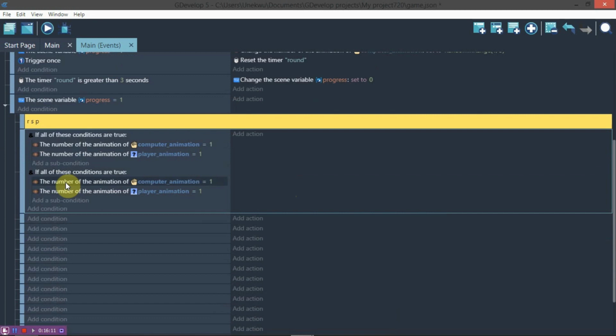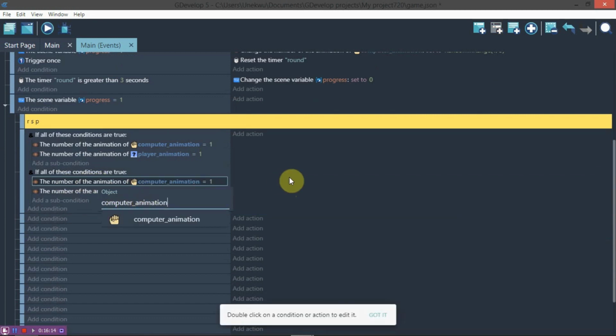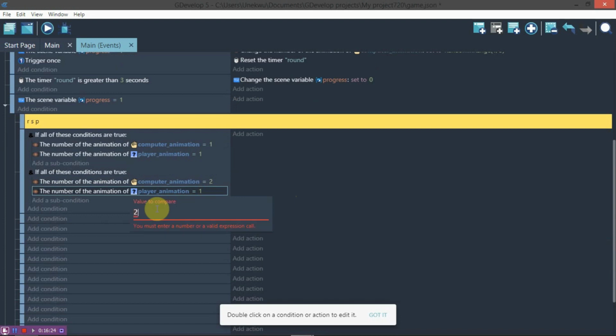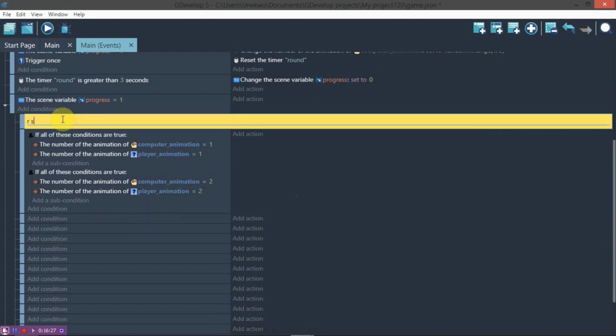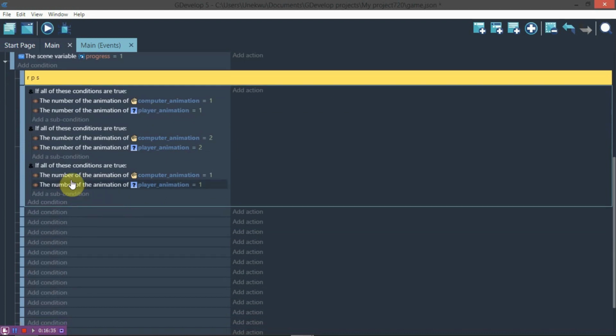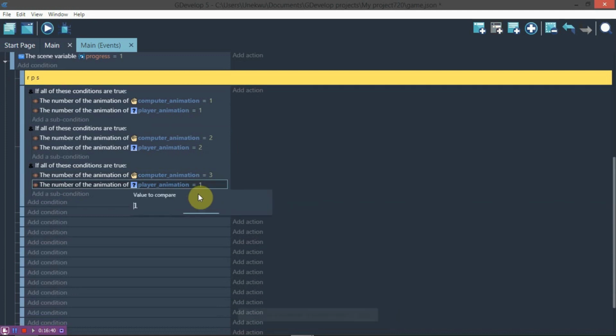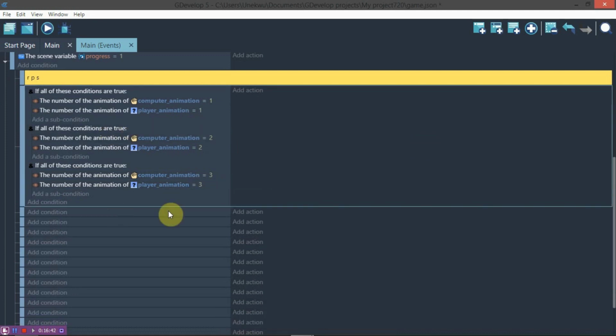Now also, just copy this and paste. So once the number of the current animation of the computer animation is set to 2, which is the paper, and the player animation is also set to 2, that's also a tie. And once again, if this animation is set to 3 and this is also set to 3, we'd also have a tie.